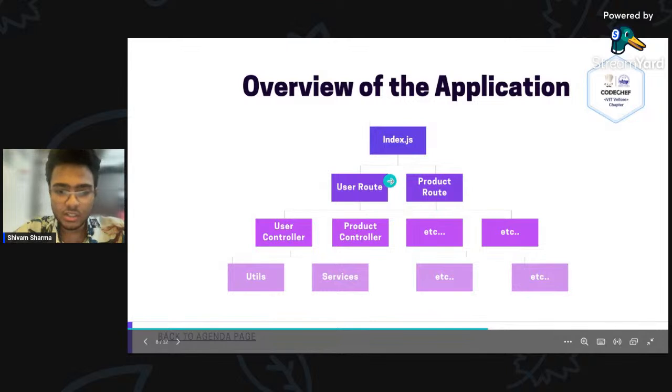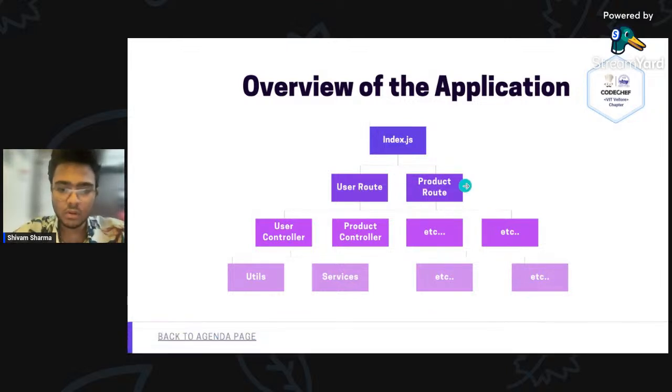And the second layer is basically the routes, so the user route or the product route. Whenever we build a web application, we have something called routes. The routes specify which action takes place. For example, if we call /user/all, it'll call all the users in the database and give us that as a response.